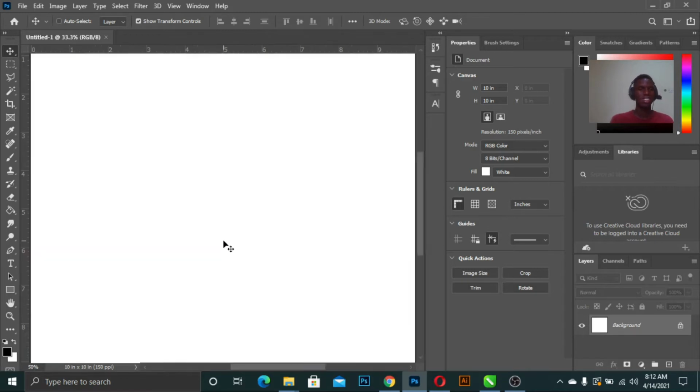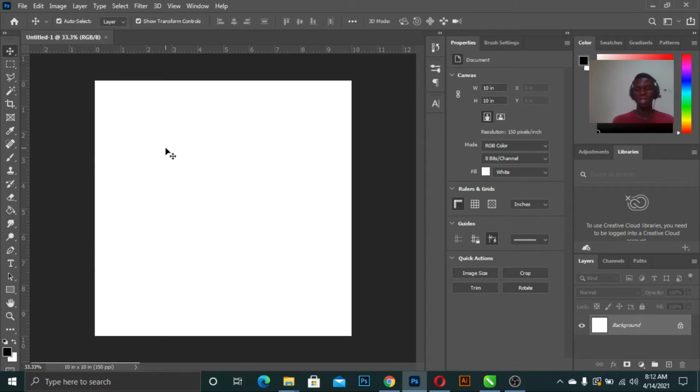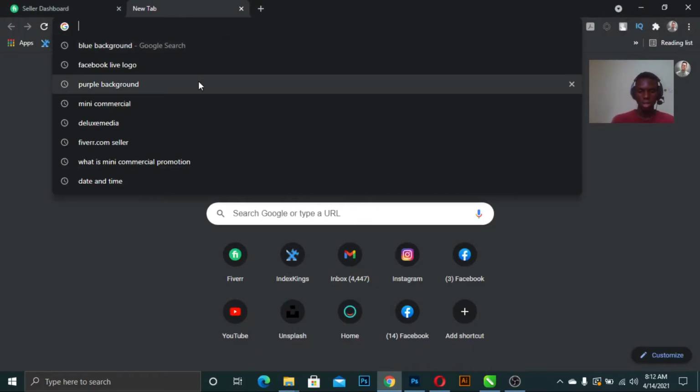Let's get started. Talking about your Marquee tool, we have 4 types, and the shortcut for this tool is M. For your rectangular Marquee tool, basically what you can use it for is to create a rectangular selection. I think we need to do something practical with this. Let me download the picture to explain this.